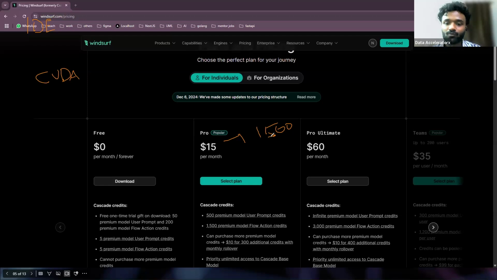Okay, so we are going to go with cloud computing. We are going to use online GPUs, cloud GPUs, to get our compute levels.